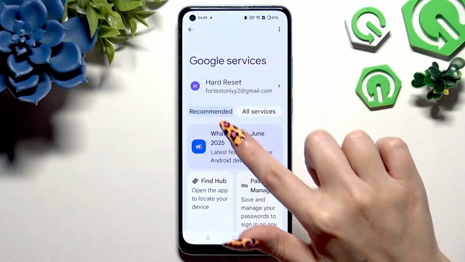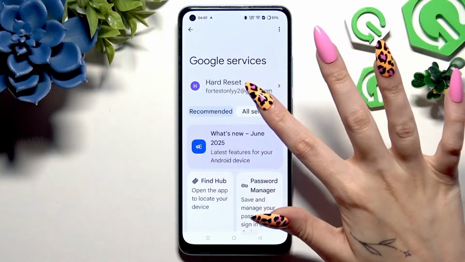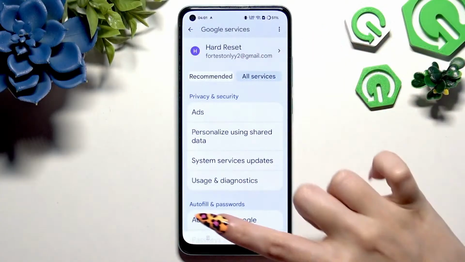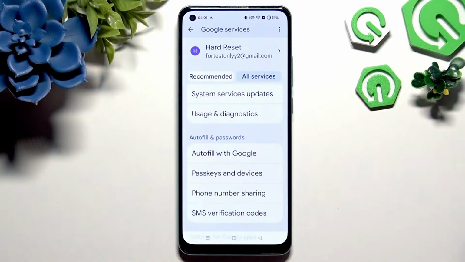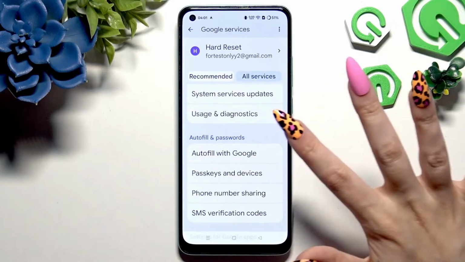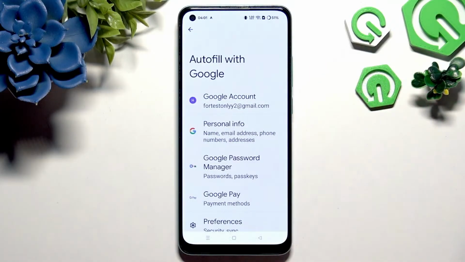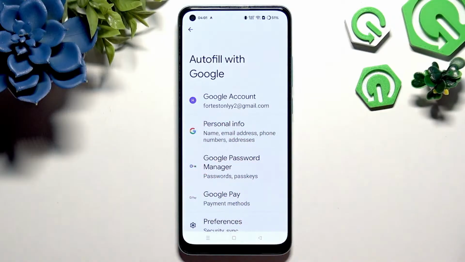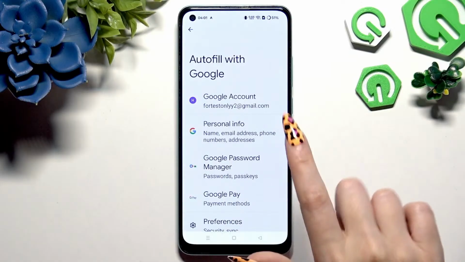Now tap on All Services over here. And finally scroll again, this time to access Autofill with Google. Now tap on Google Password Manager. I can assure you that if you use all of those steps, you will find it.